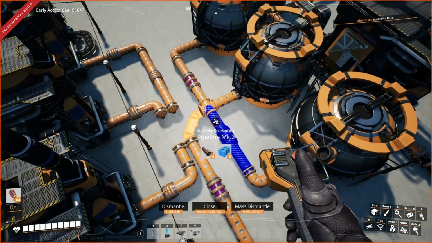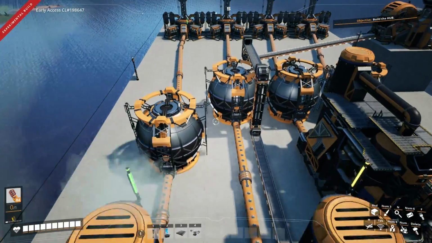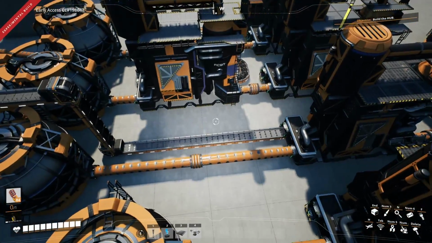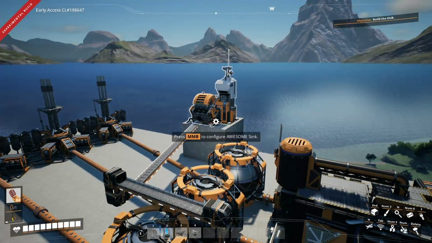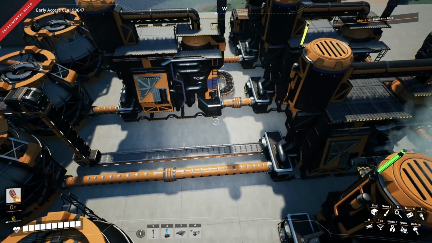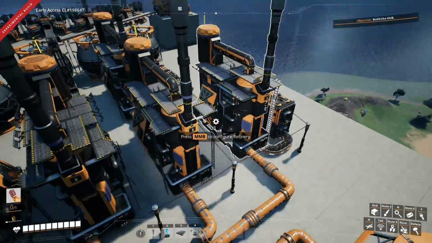So now let's connect this one up. So this does exactly the same job, except you're getting the polymer resin coming out, which we're then sinking for tickets in this case. And they're the two more simple ways of getting fuel.